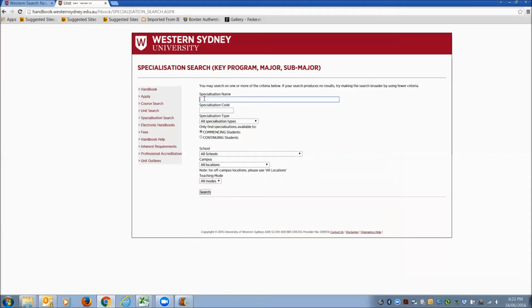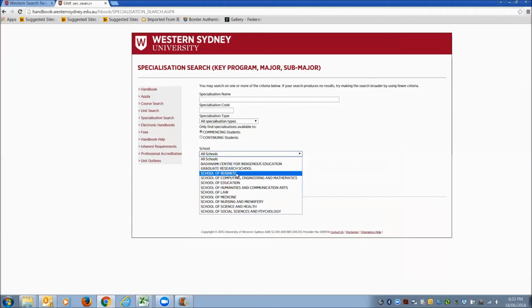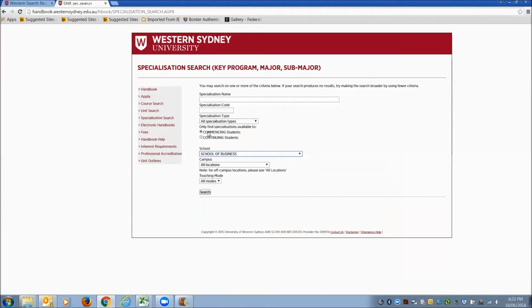So let's maybe not put a name here at all, but let's have a look at everything that is available from the School of Business, for example. So you can do that kind of a search as well. Let's make it a continuing student, because you may not be in your beginning year when you do this search. And let's say only submajors. Okay, so we're looking for submajors for a continuing student from the School of Business. All locations, all modes. Let's have a look at what we find.